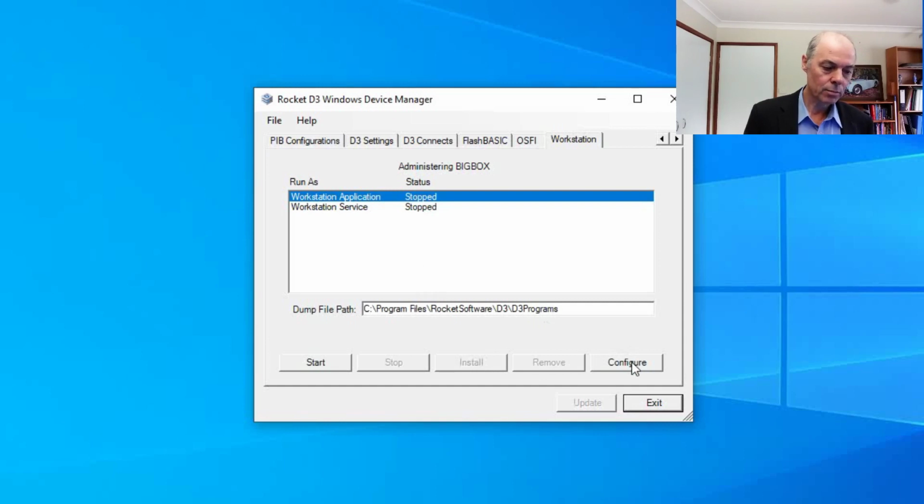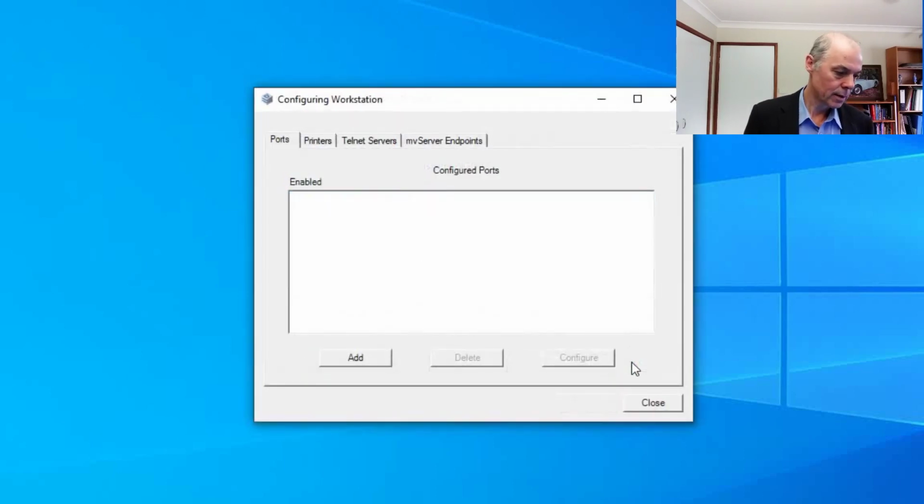To set it up though, we choose the configure button. And that takes us into another box with a few tabs. We can see ports, printers, telnet servers, and MV server endpoints. Today I'm only interested in the printers or telnet servers tab, so they're the ones we'll be dealing with. And let's talk about a telnet server first. So I'll select the telnet servers tab. You can see that we have no telnet servers currently available.